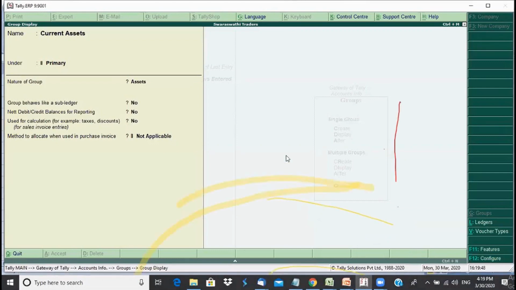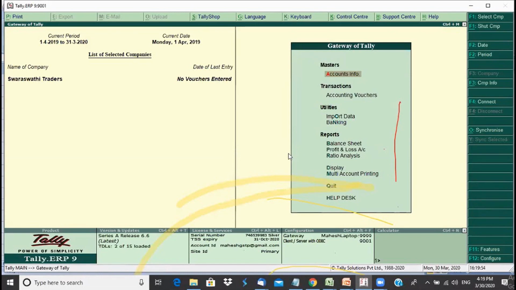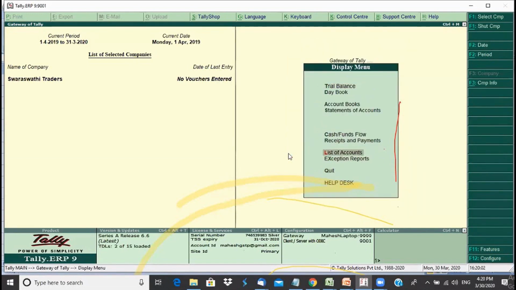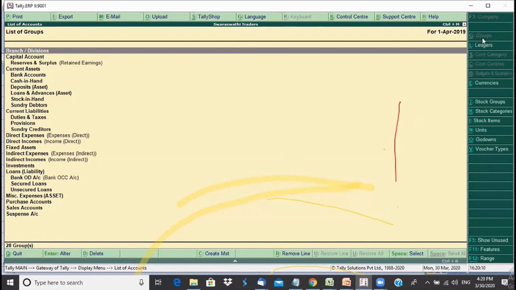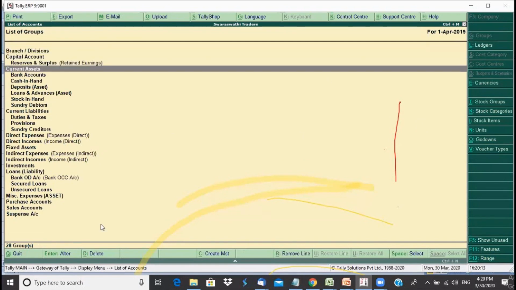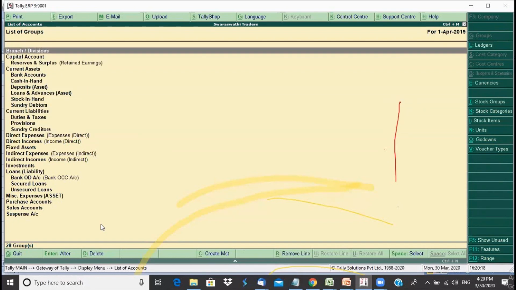Once you open and create a new company, there are 28 groups that are created by default. If you want to see all the groups in one screen, just go to display and list of accounts. Once you go to list of accounts, on the right hand side, you have a shortcut button called groups. Click on groups. So you are able to see all the groups that are created by default in Tally. All these groups, either they are liabilities or assets or income or expenditure. Ultimately, it can fall under any of these categories.